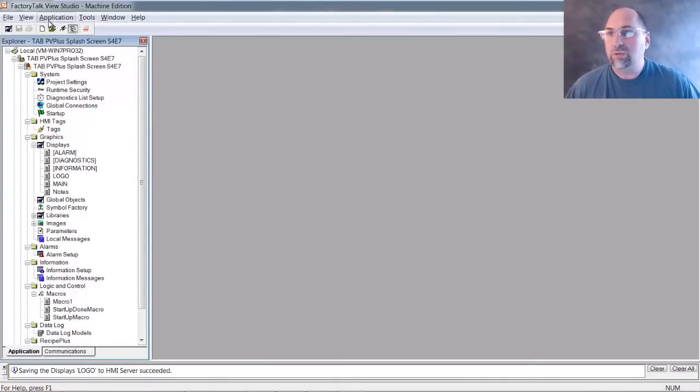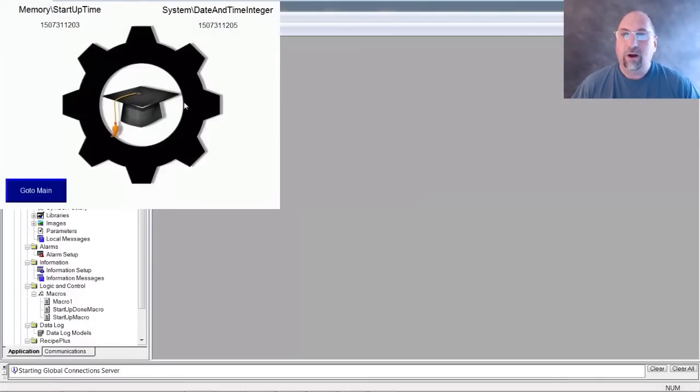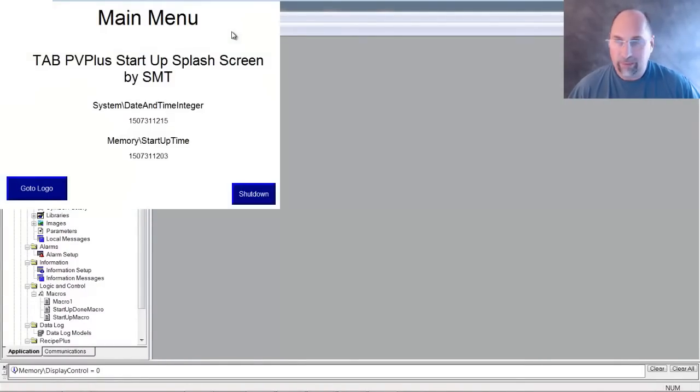Close, close. Let's run our project and see if it works. All right, we have our logo screen, and we're hoping that in 10 seconds, let's see, it should be 2:13 over here. It'll automatically go to our main screen. Yep, there it is. And then, if we've done it correctly, we've put a 0 back into the display control tag, so now we can manually change screens. Excellent. And that's how you can do that startup splash screen completely inside of View Studio and the Panel View Plus without having to add any PLC code.